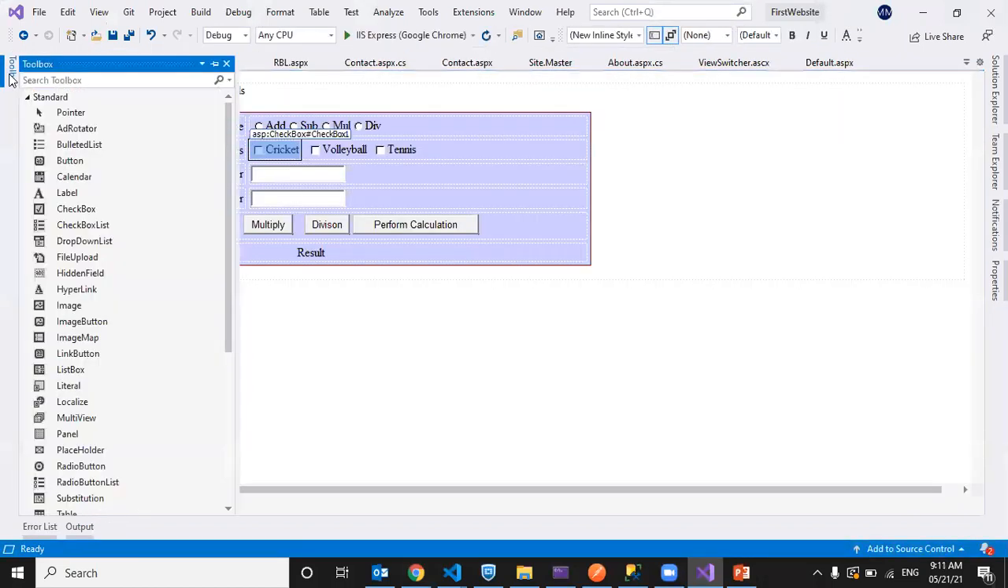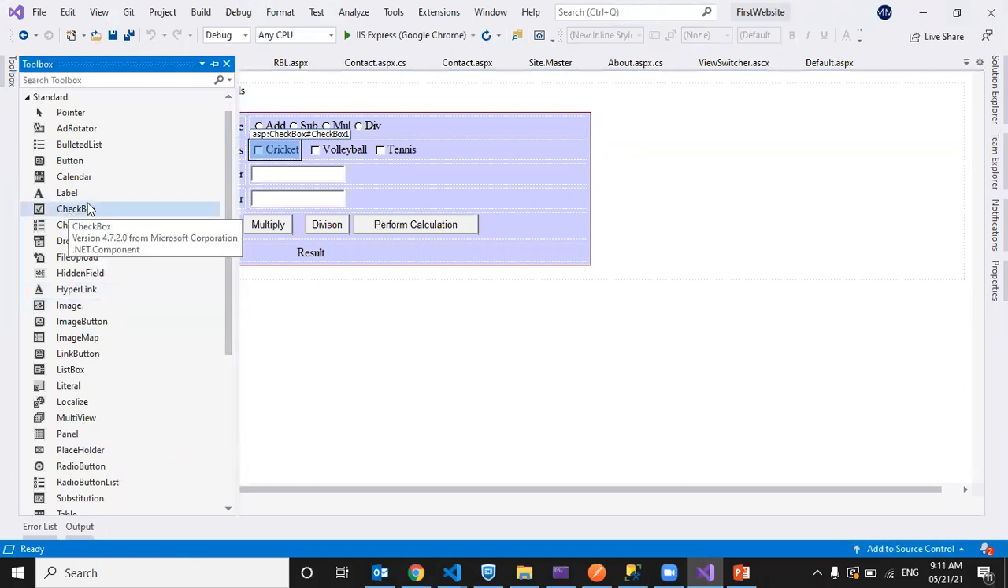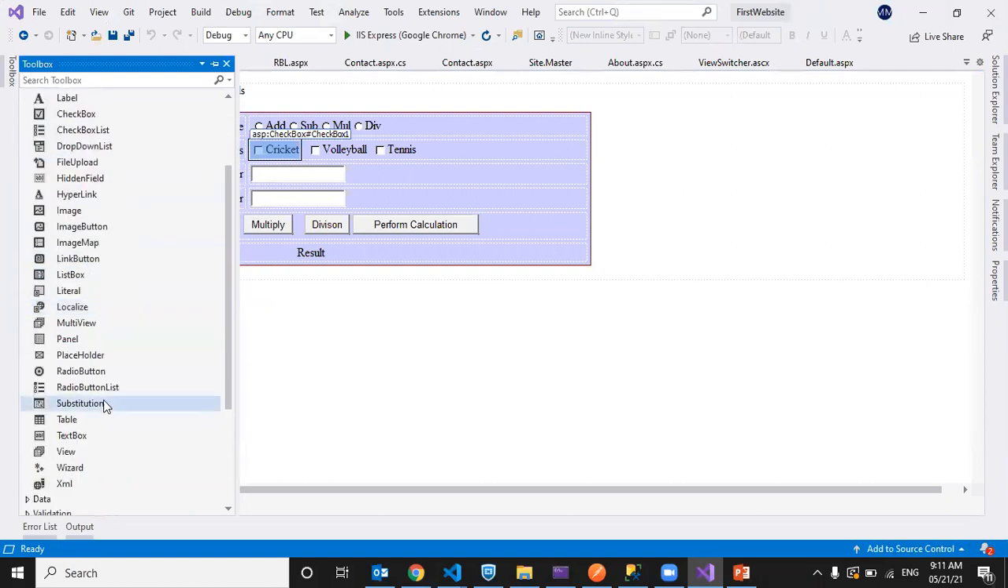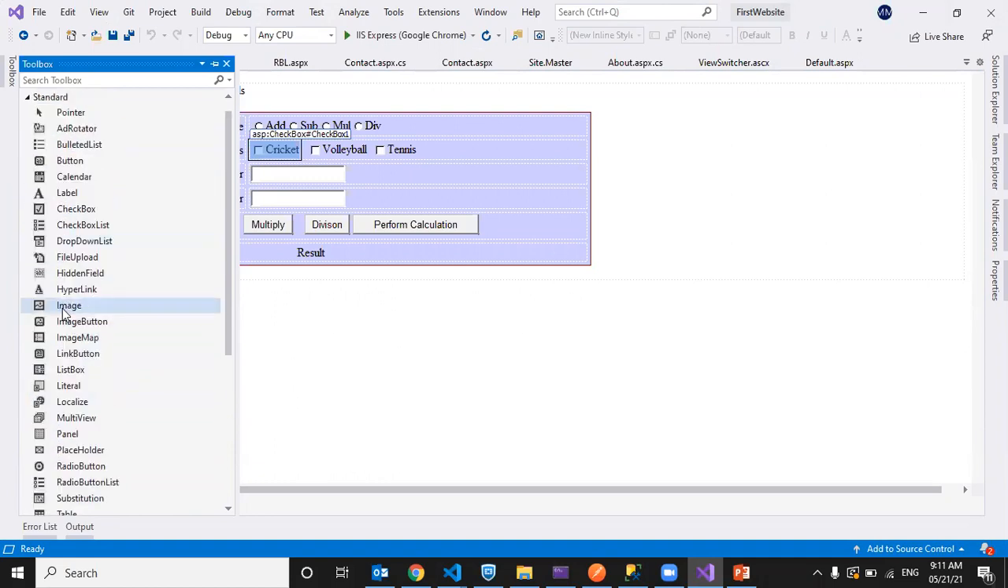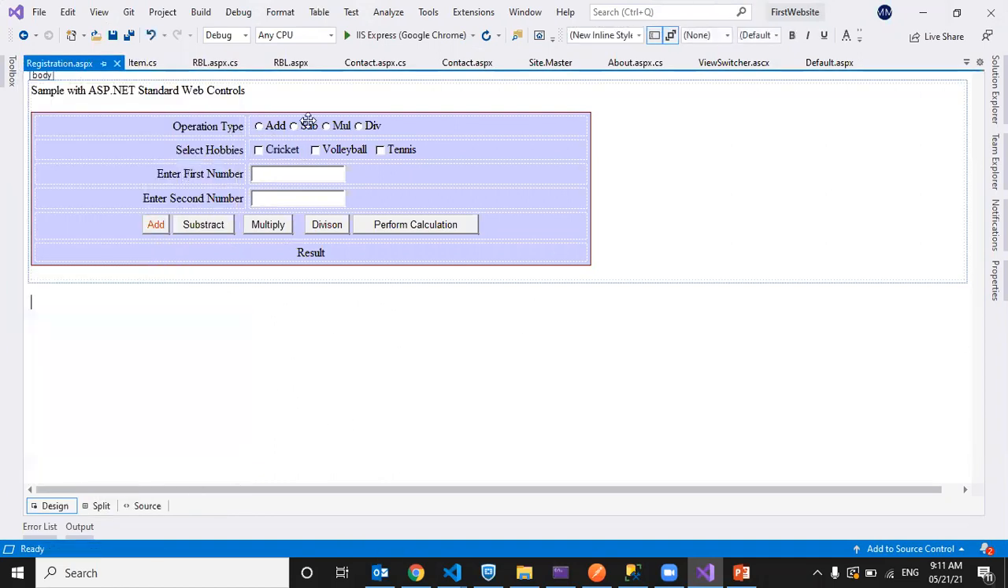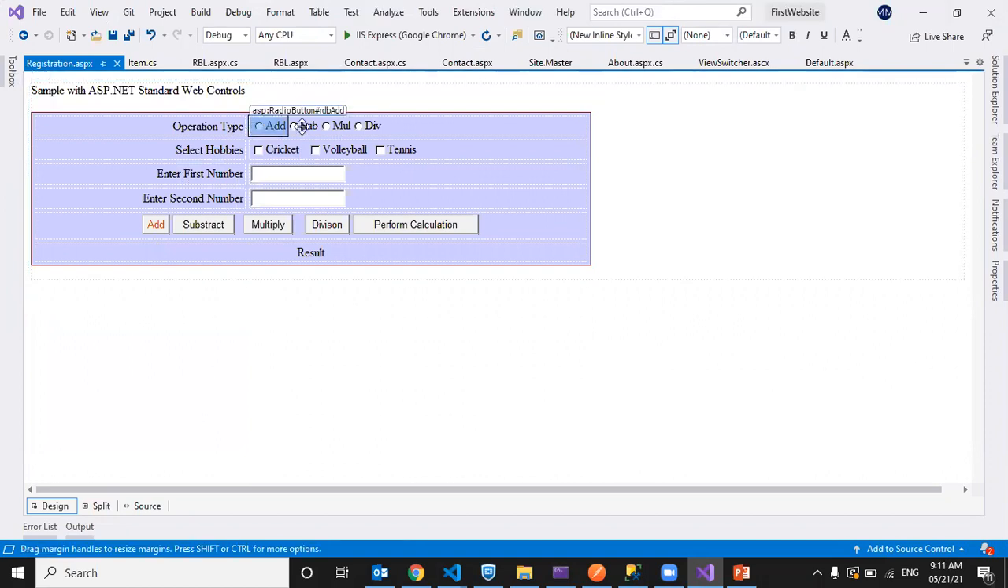Okay, no problem. From the toolbox, we can use checkbox list, drop down list, radio button and radio button list. So we have different controls for different purposes. When we use a radio button, we can only select one option among the available options. When it comes to checkbox, we can select multiple values.